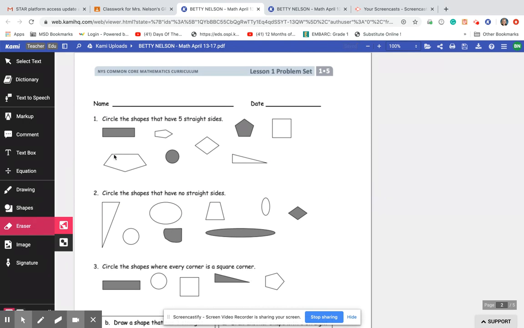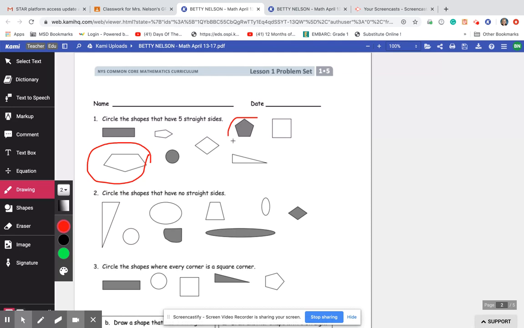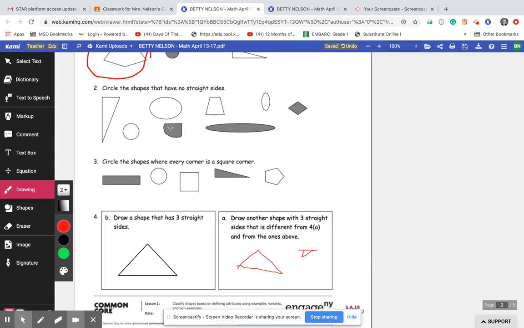So let's say it says circle the shapes that have 5 straight sides. So I'll go into drawing here. I'm going to choose a smaller line, like a 2, and I'm going to circle it in red. So I see this one has 5 sides, and this one does too. So I'm done with that part. I'm going to arrow down a little bit, and it says circle the shapes that have no straight sides. So I'll do that. None. Now this one has 2 straight, so I can't circle it. I'm just circling the ones with no straight sides.